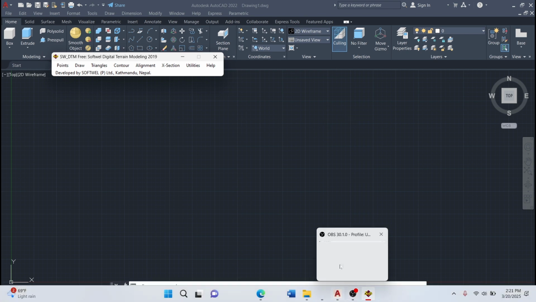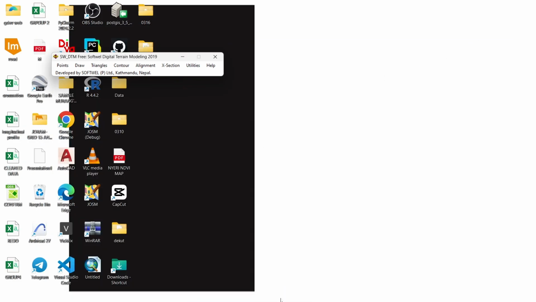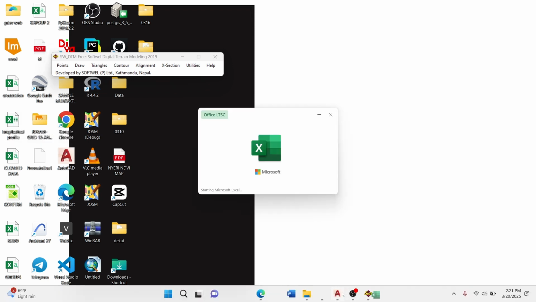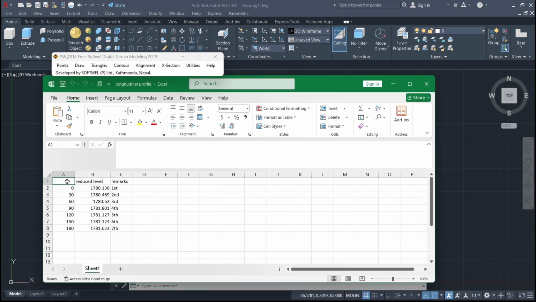So the first thing that we can do is to open your Excel sheet with the longitude data. So I shall just double click on my file, then my file opens as such. So you will see that here are changes from change 0, intervals of 30 to change 180. This is just a sample. It's just a sample of changes, okay, and these are the reduced levels, okay.